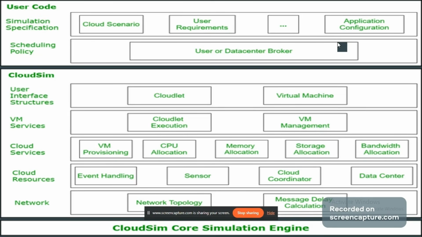This class executes actions related to management of virtual machines. It also defines policies for provisioning memory and bandwidth to the virtual machines as well as allocating CPU cores to the virtual machines. Next is virtual machine. This class represents a virtual machine by providing data members defining VMs, bandwidth, RAM, million instructions per second, size, while also providing setter and getter methods for these parameters.